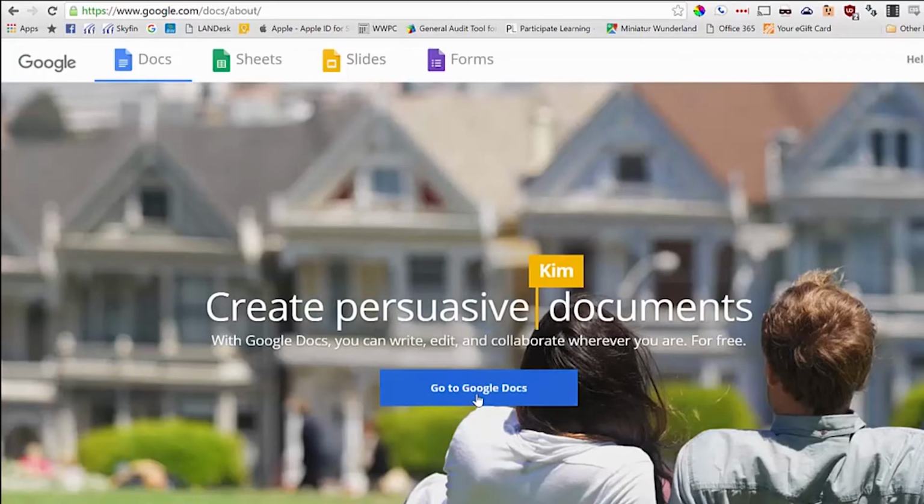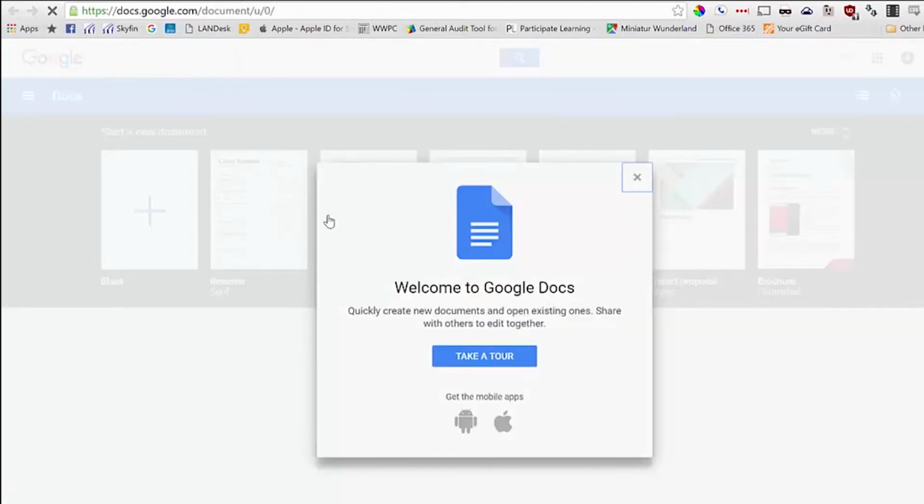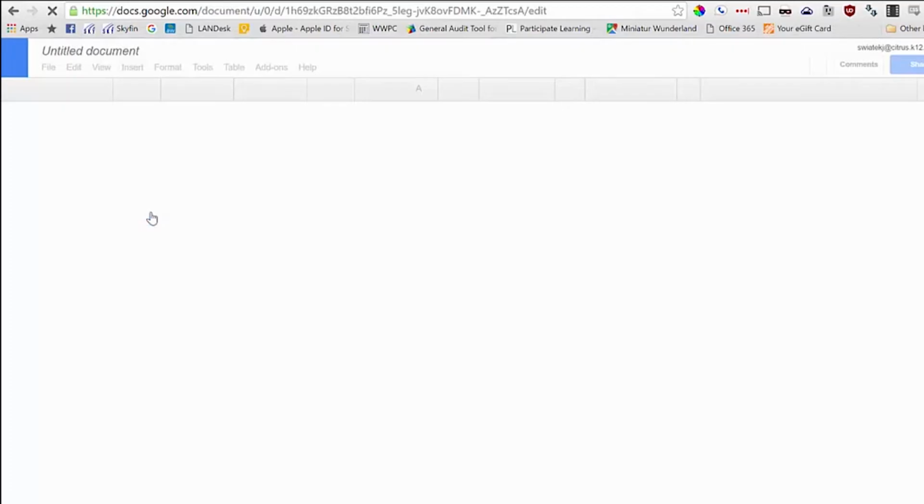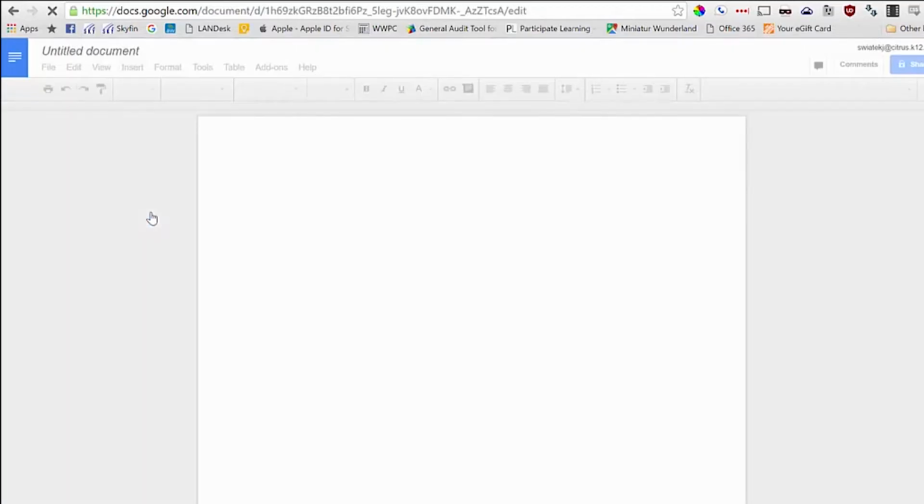So I'm going to go in here to Google Docs. In the upper left-hand corner here, I'm going to create a new document, just a blank document, because I want to set my formatting prior to creating my document. One of the first items in proper MLA formatting is the margins. So let's go in and take a look at those margins.